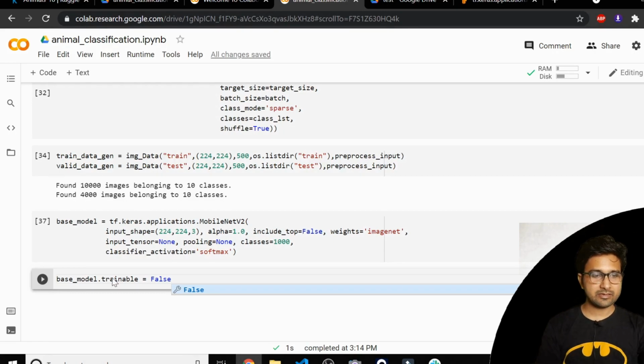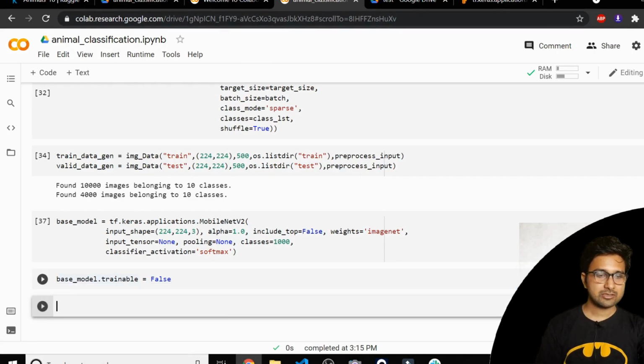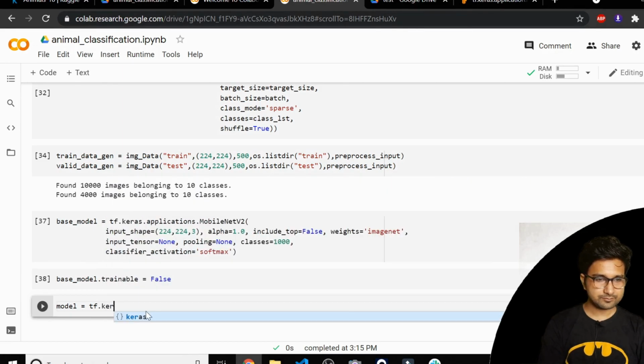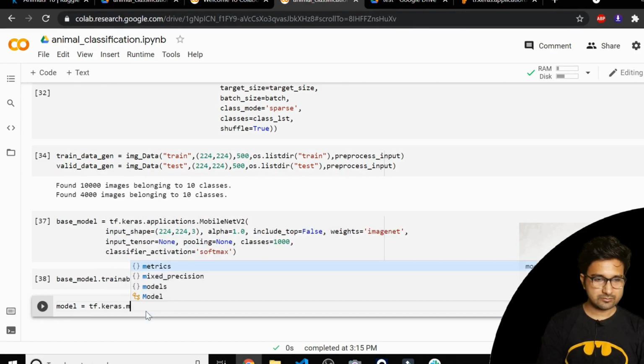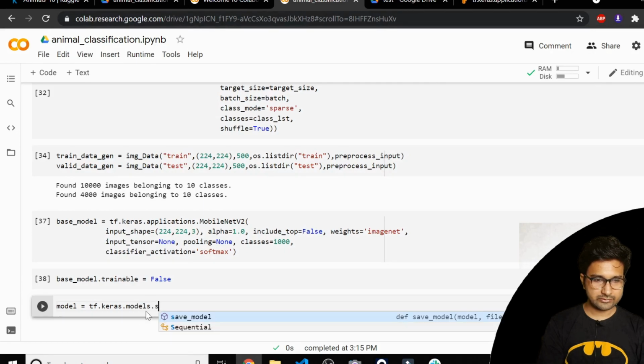So let's add some layers on top of this base model. We can have a model defined. So tf dot keras dot models dot sequential.